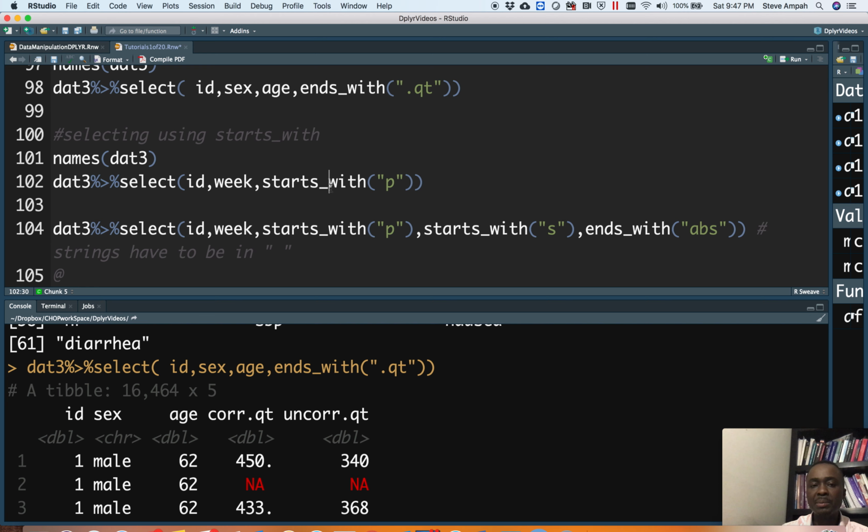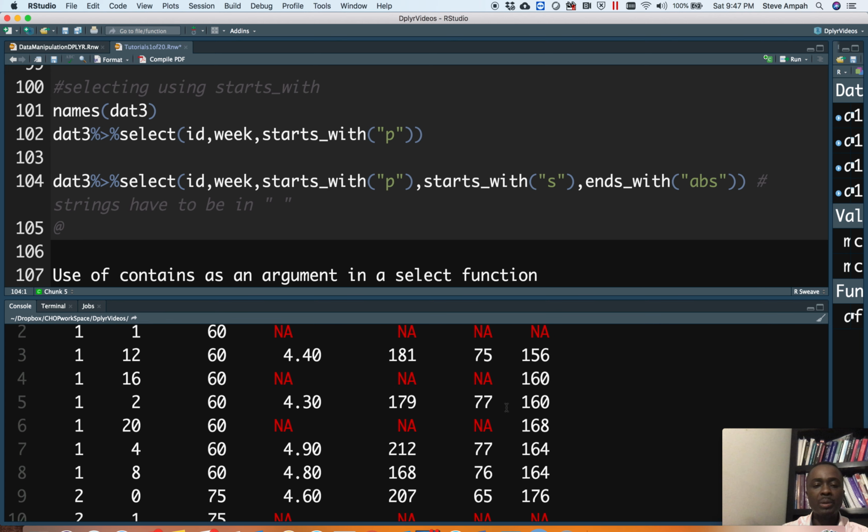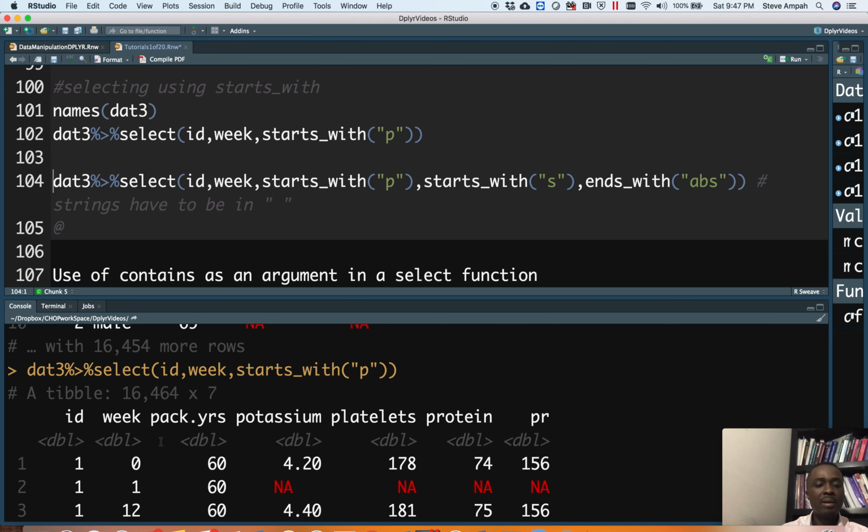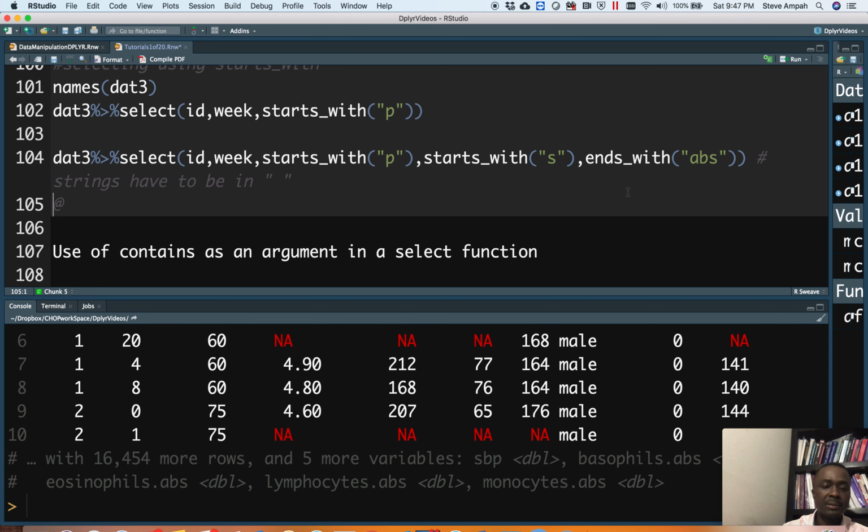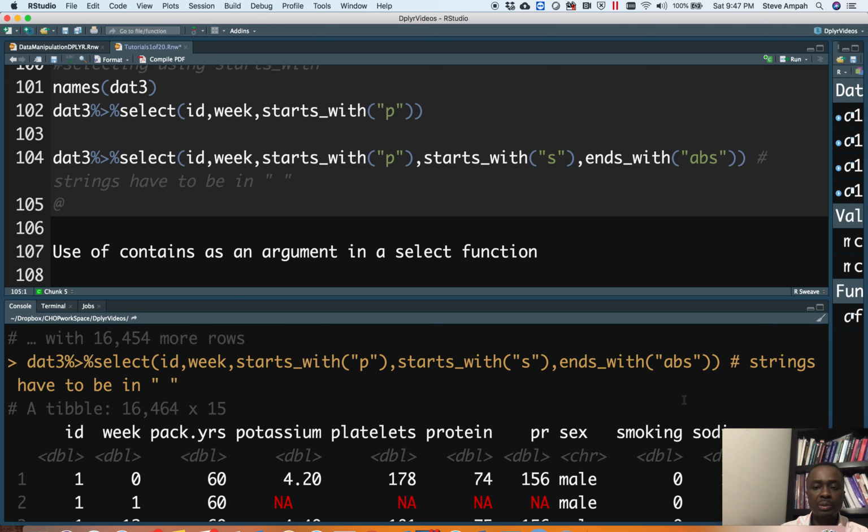You can do the same thing with starts_with P. Because we put starts_with P, all the variables we listed are here, and those that start with P continue from potassium, platelets, protein, and PR, or starts_with T. You can mix and match them. You can write as many starts_with P as you want, and then you can also do ends_with. You can mix them and it pulls them for you.